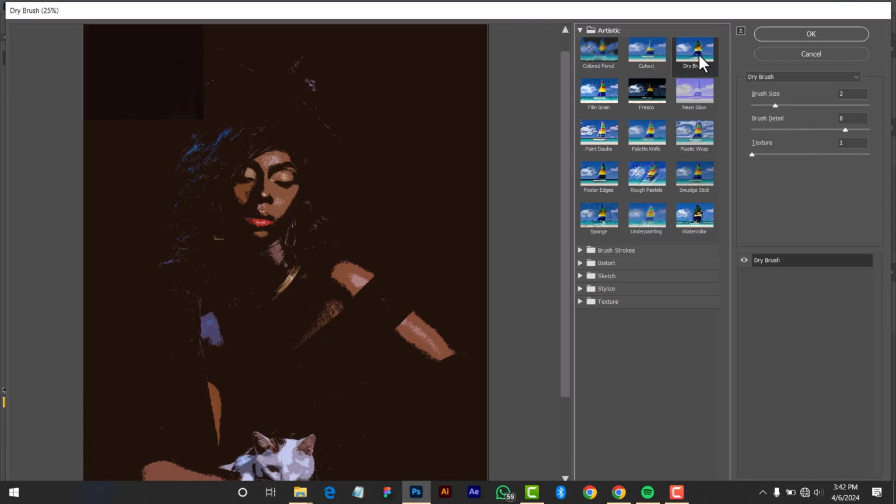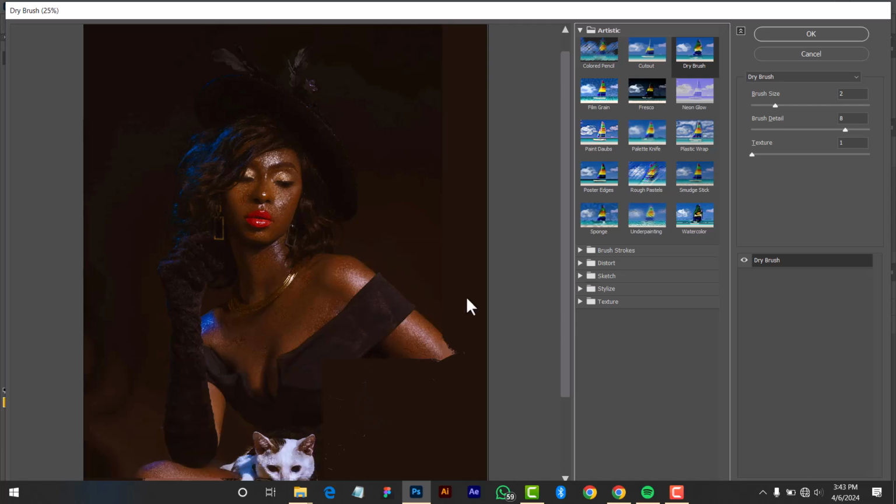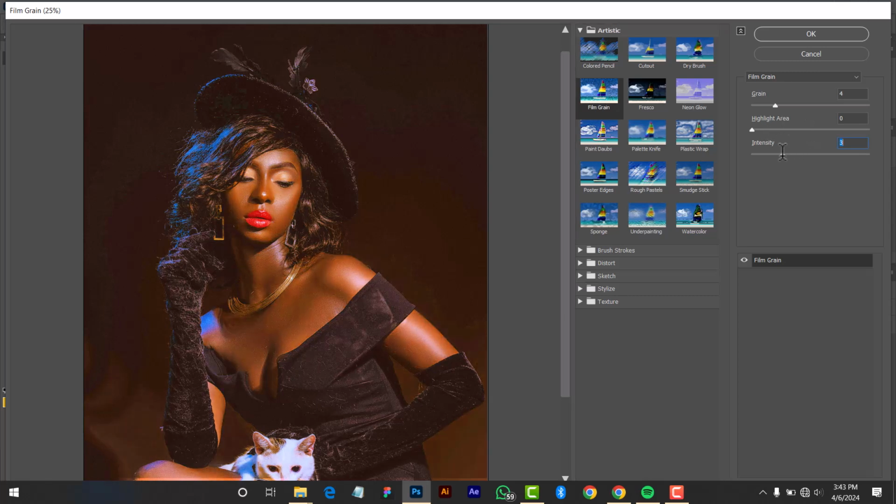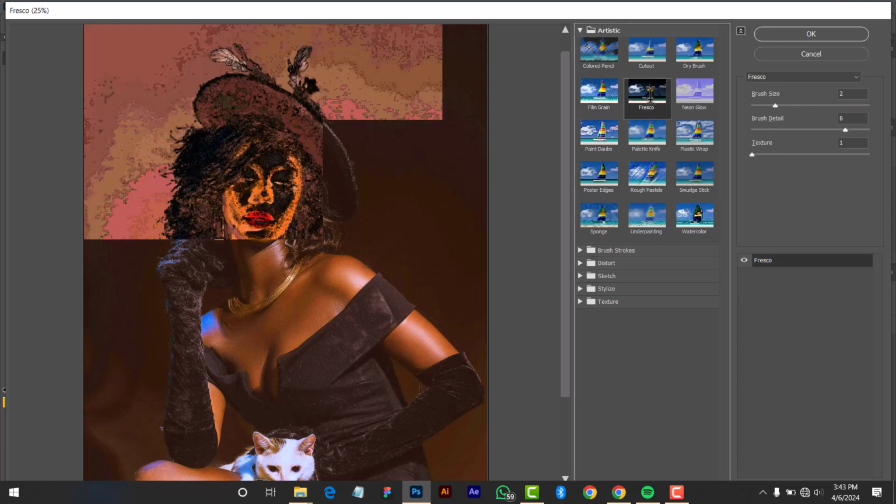So this is dry brush. Let me see what dry brush does. Yeah, this is also cool. Most of the filters here are actually cool. You just need to play around with these adjustment options to give you what you want. And this can even give you a totally different view of what you have in mind. It might give you better than what you actually want. So it's good to play around with most of the filters here and see.